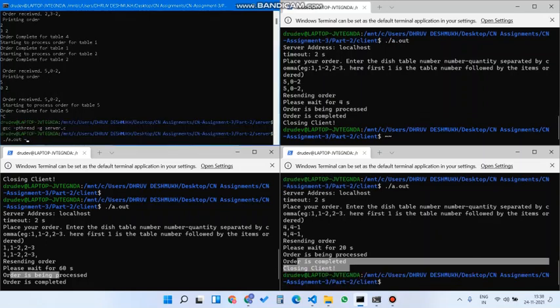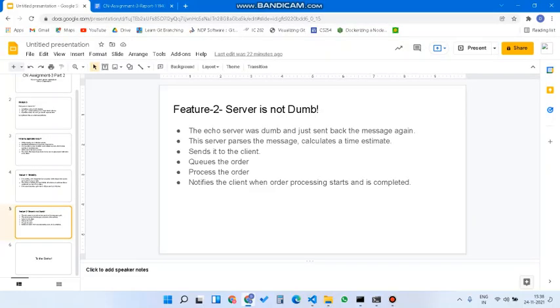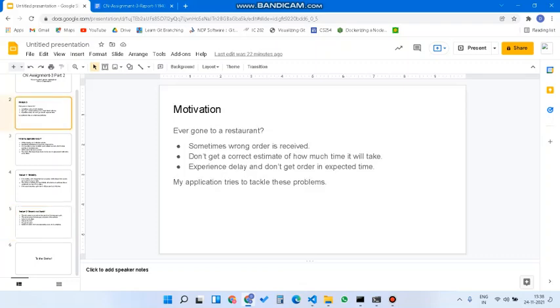So I'll quickly go over the problems that I was going to tackle and show how they are being solved here. So the first thing is that an order being received wrong will not be a problem because UDP has its checksum, and so it will do the error checking. Then we have the correct estimate.